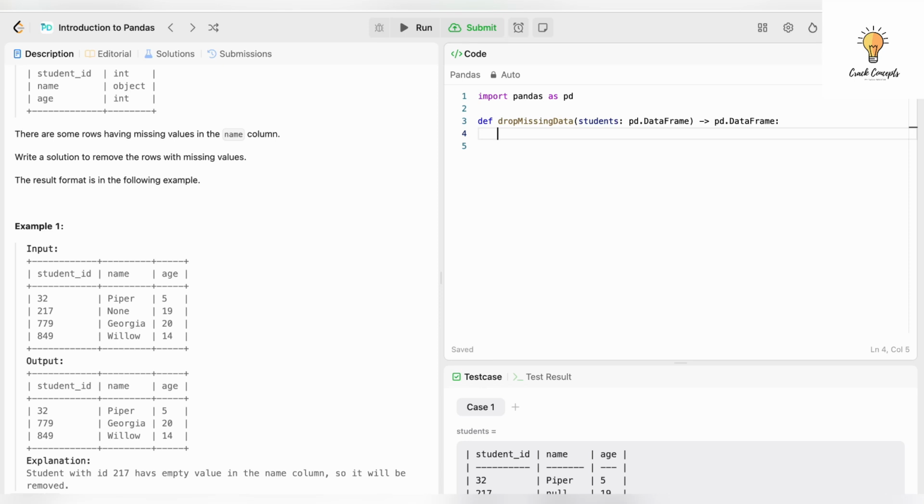To drop missing data, we have an inbuilt method in pandas which is dropna. So let's write that. First let's write the data frame name, students.dropna, and then there are some parameters. We have 5 parameters, but we will need just 3 of them in this scenario. subset equal to name, comma, inplace equal to True.